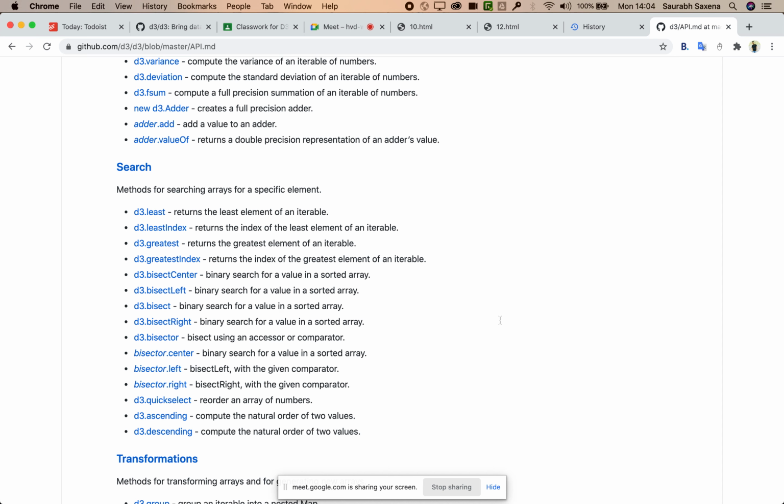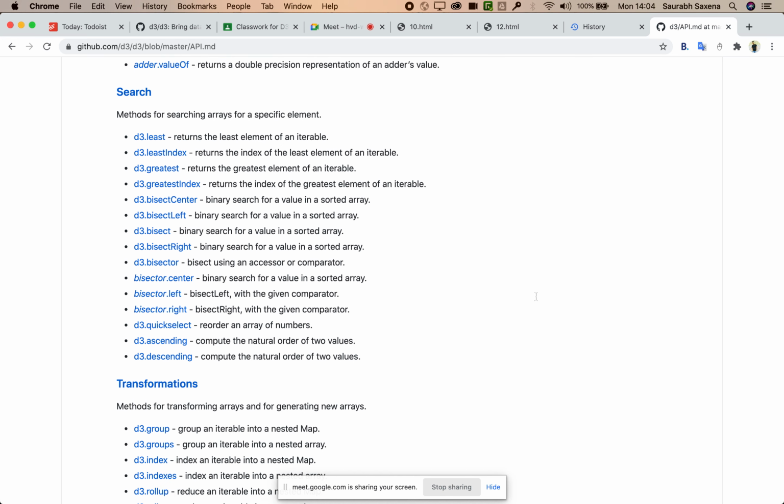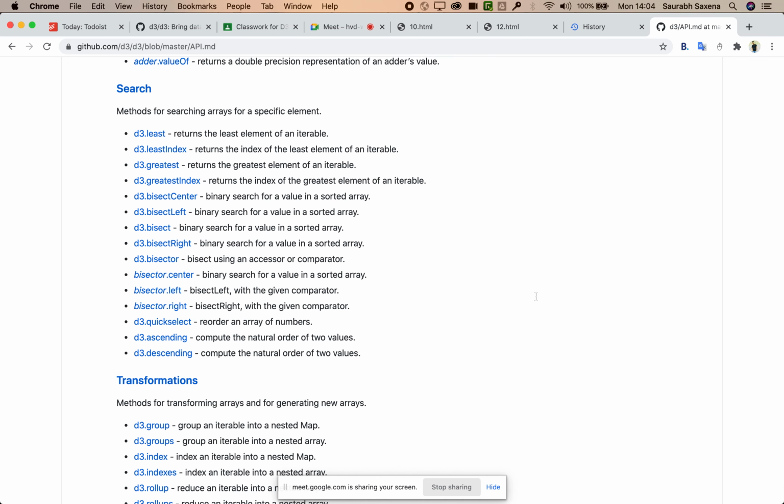We will see this when we work on the next classes. We will follow up with a few examples and try to cover as much as possible of the D3.js API documentation as well. So we'll see some examples and get hands-on as well.